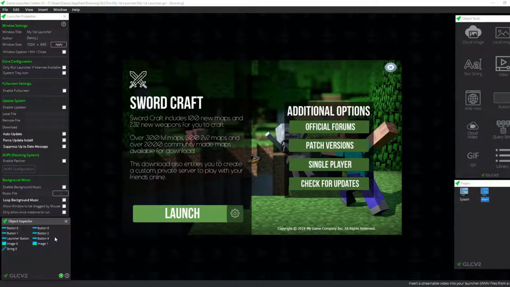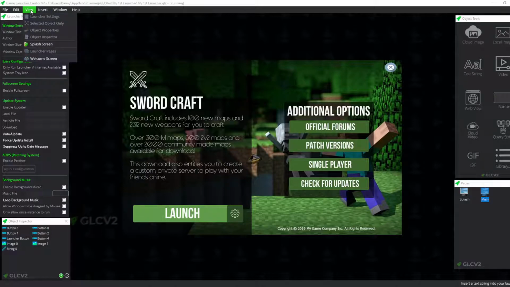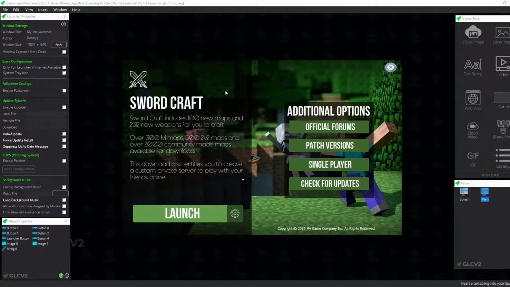There's lots and lots of different ways you can get used to GLCV2, but as you can see, it's relatively easy anyway. You can also use this insert menu, so you don't have to use the object tools. You can use the menu insert to insert an object. And yeah, so just explore away and do what you need to do.